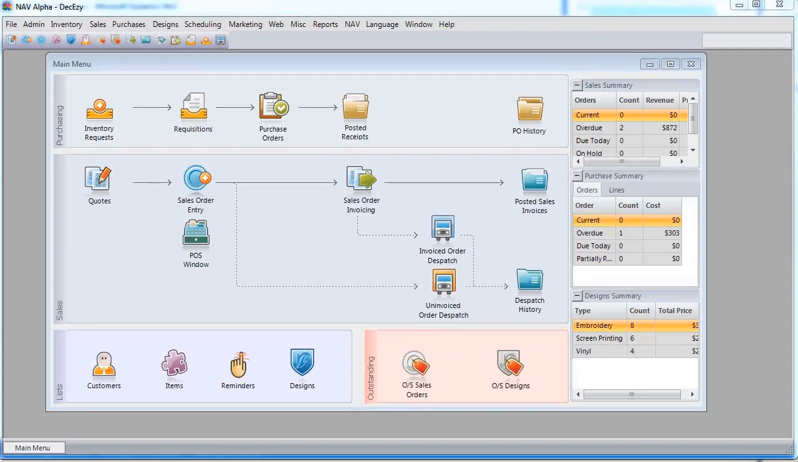In this video, we demonstrate how DecEzy integrates with Microsoft Dynamics NAV. Before I continue, I should explain what NAV is. NAV is an accounting package. It's a bit more powerful than the entry-level accounting package that most small businesses use, with powerful and fully configurable reporting tools built into it.